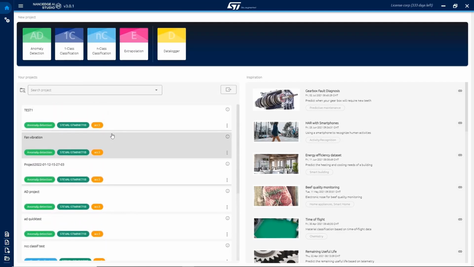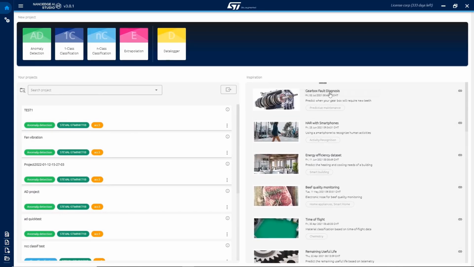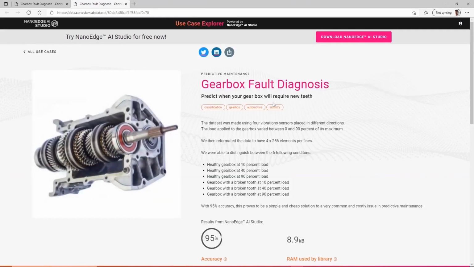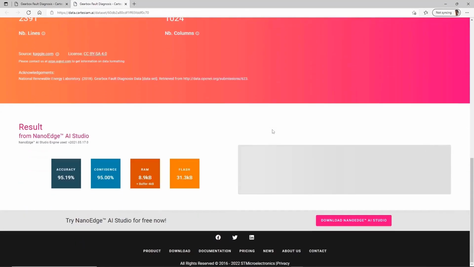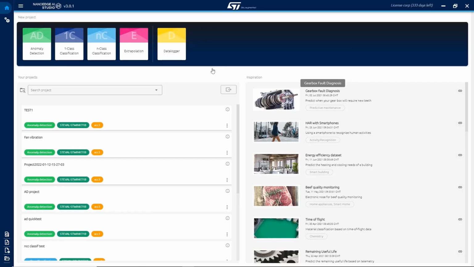On the right side, the inspiration section lists many use case ideas which link directly to ST's Use Case Explorer. There you will find out how Nano Edge AI Studio performs on these datasets, which are all available to download for free. There are 4 types of Nano Edge AI projects.